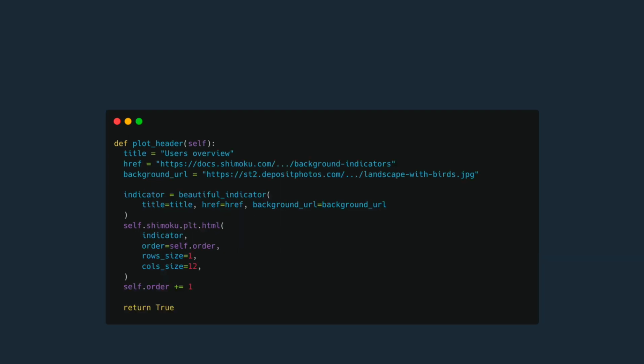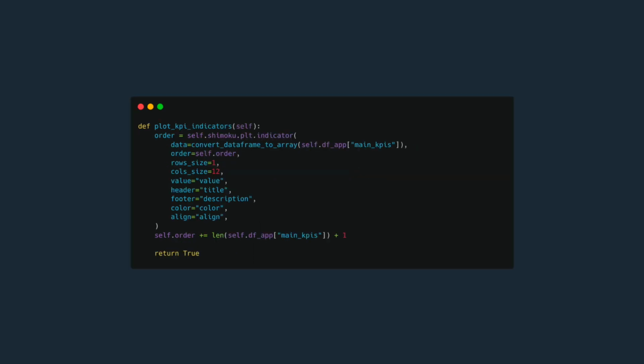The plot header method creates an attractive header for the user overview page, featuring a stylish title, a documentation link, and a background image for enhanced visual appeal. This function plots key performance indicators, KPIs, on the page. It converts a data frame containing KPI data into an array and displays it as indicators with various attributes like value, title, description, color, and alignment.